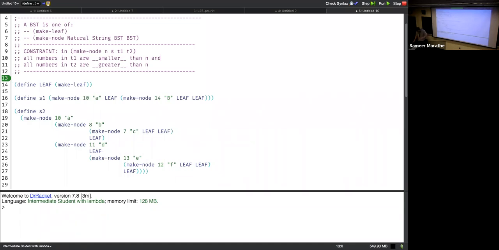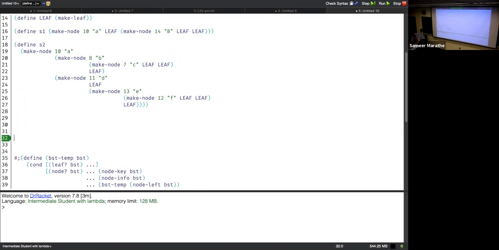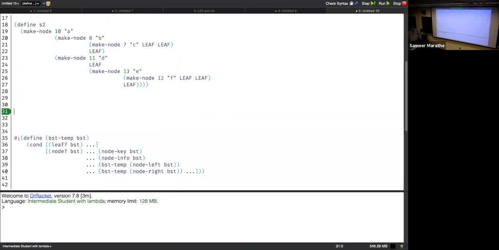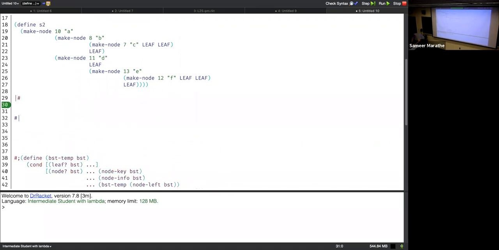Okay, so again, the shape of a tree is exactly the same. We just add an additional constraint saying that the property that we want to hold is that everything to the left of the root node is smaller, everything to the right of the root node is greater. The template is exactly the same, still the same data definition. Let me do a quick ASCII drawing here again.